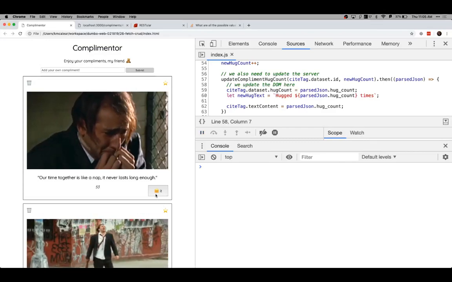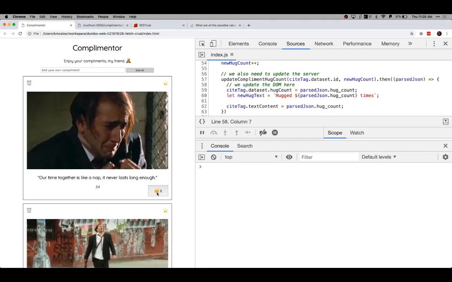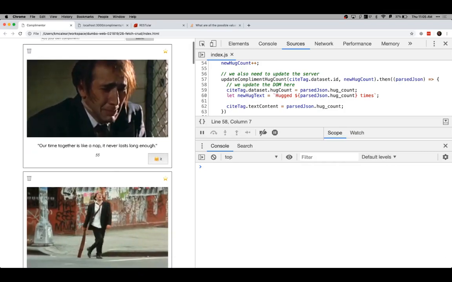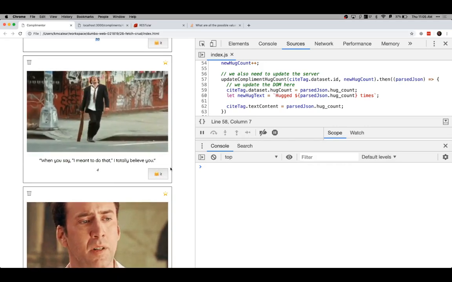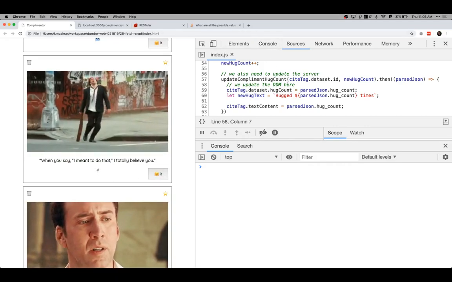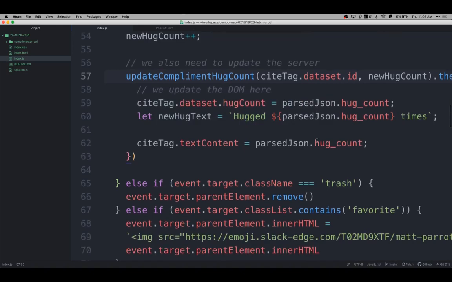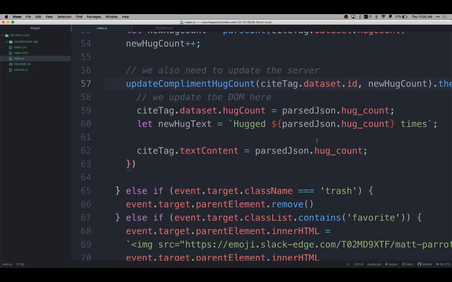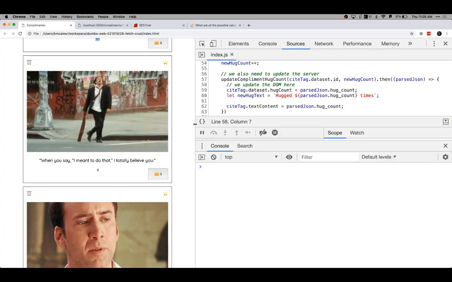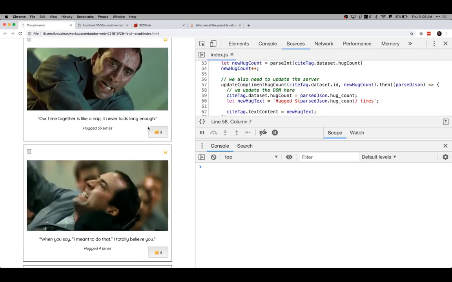Hugged 52 times, hugged 53 times, hugged 54 times, hugged 55 times. Something broke. Looks like it's close to working. Where's the text content? It's just a number. Ah, you're right. New hug text. This is what broke. Yep, there we go. Thank you. Let's try it again. Refresh. Hug 55 times, hug 56 times, hug 57 times.